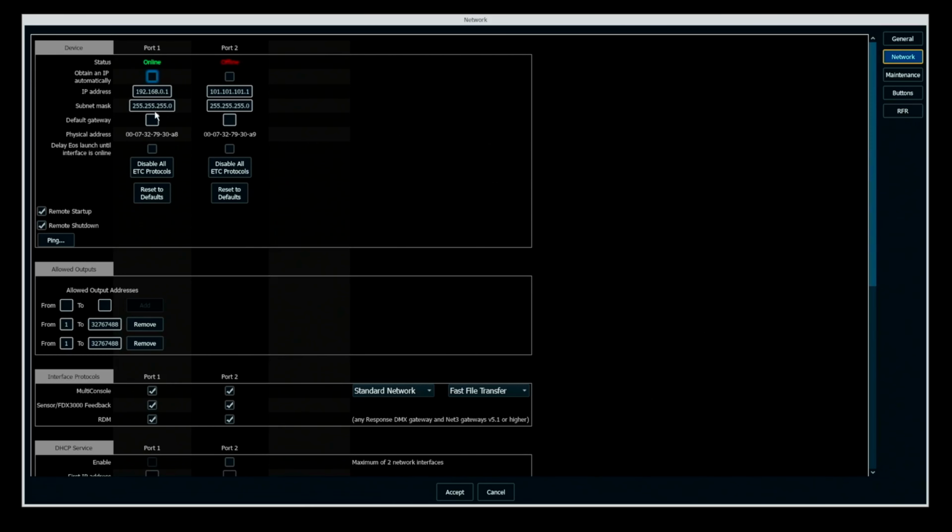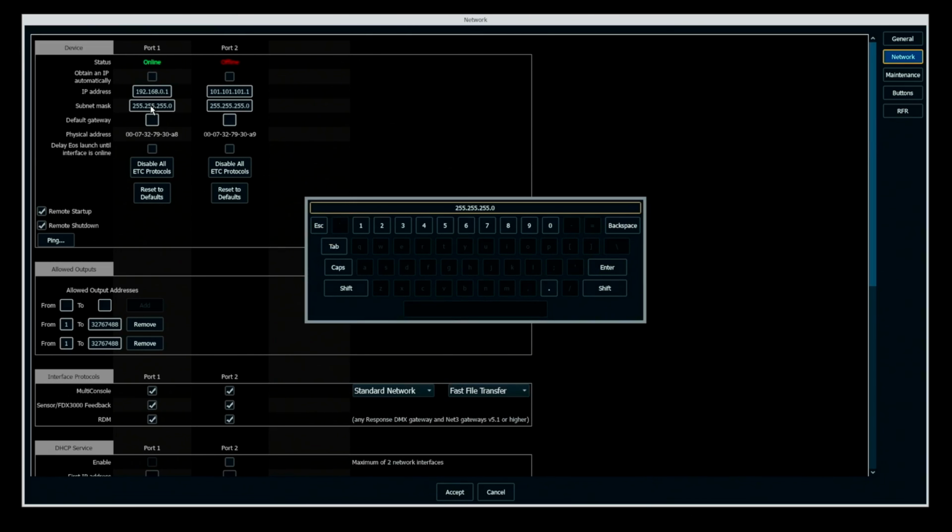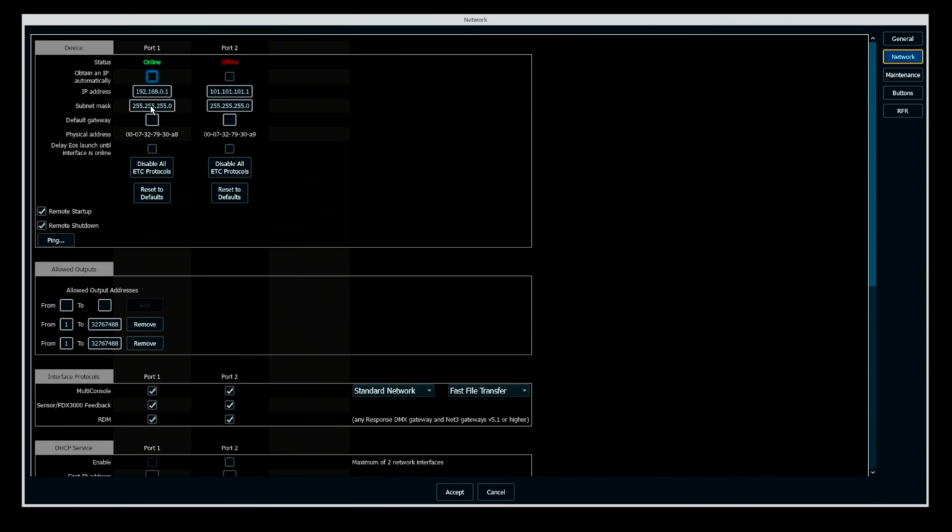Now we're going to look at the subnet mask. We're going to set the subnet mask to 255.255.255.0. We're done in Eos settings for the moment.